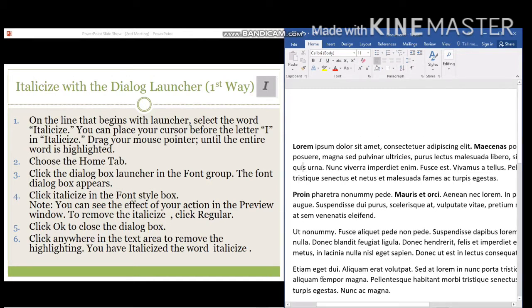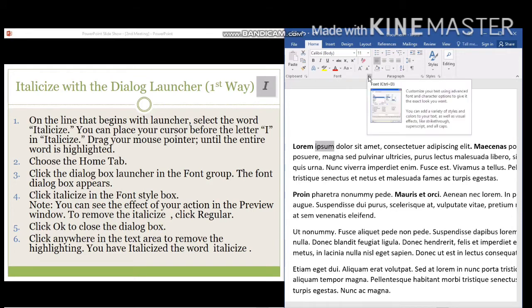So let's highlight another word. For example, this one. Drag your mouse. And then for the second step, choose the Home tab. Since we are here in the Home tab, let's proceed to step number 3. Click the Dialog Box Launcher in the Font group. The Font dialog box appears. So let's proceed again. Here is the Font group Dialog Box Launcher.